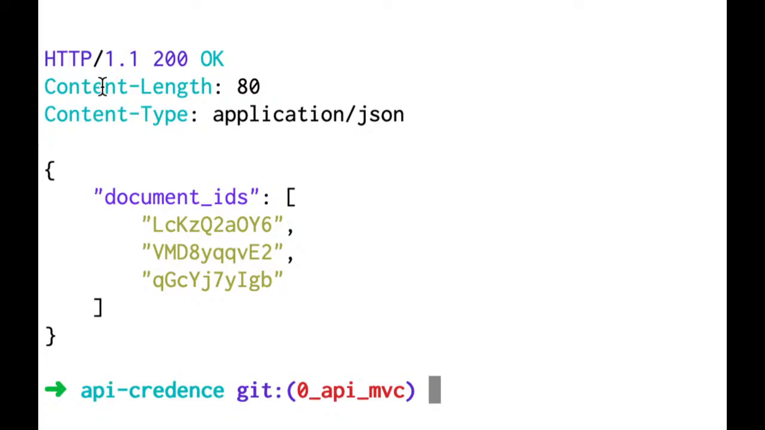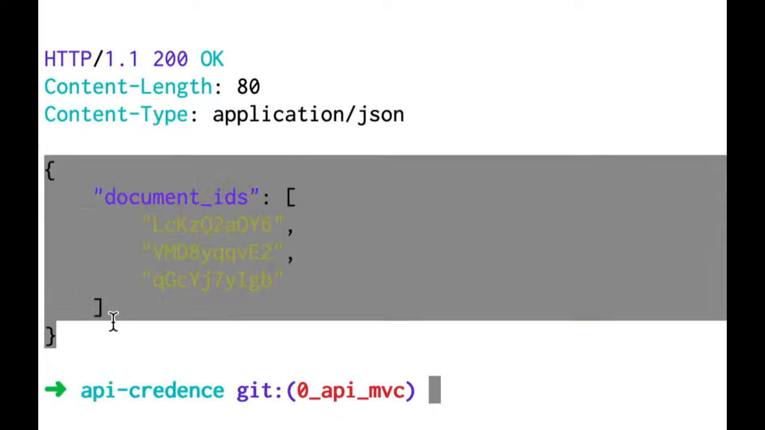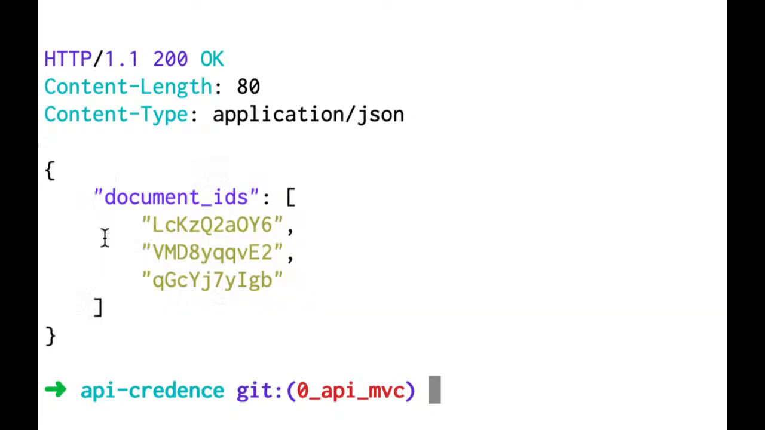All right. Here's some more headers. It's saying the length of the data I'm about to send you is 80 bytes long. I'm sending application JSON. Here's the body, JSON. And my body is saying, here are the documents. I've got documents with IDs this, this, and this.